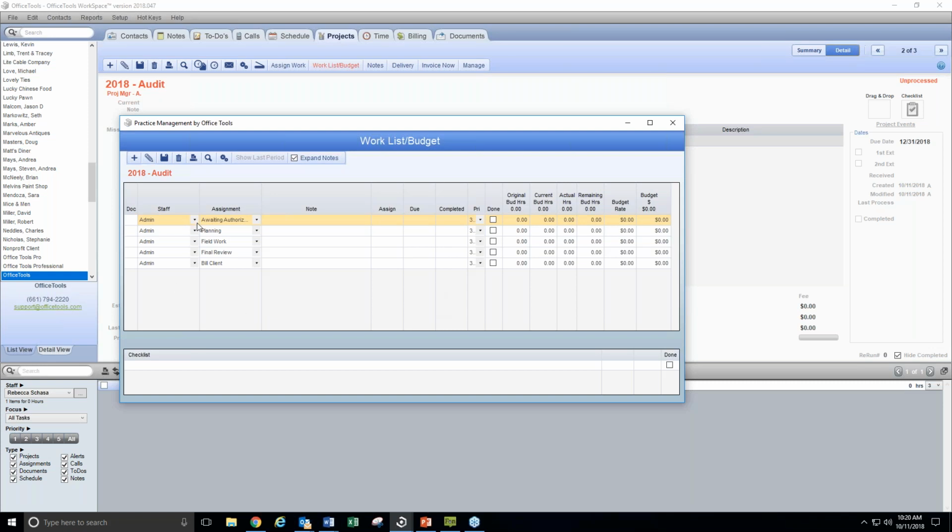So in this example, I can go ahead and set awaiting authorization for Andrew. I can set planning for Edward. I can set field work to go to Rebecca. I can also set final review to go back to Edward. And then I can set the bill to client to go to, we'll just say, Regina here. So you'll notice that I pre-assigned all of these assignments before this project has even started. We're still in the unprocessed status.